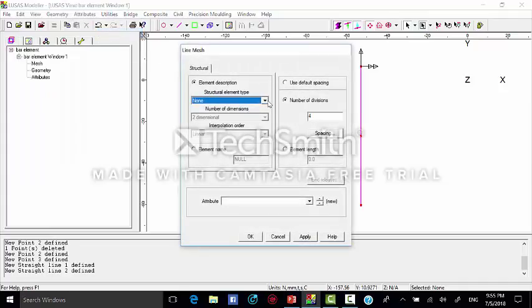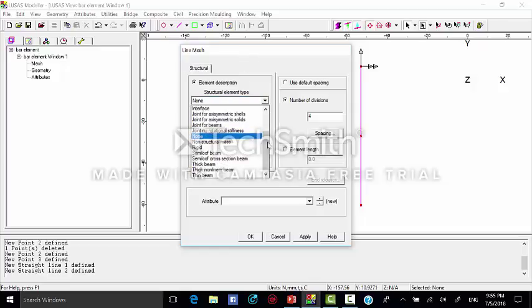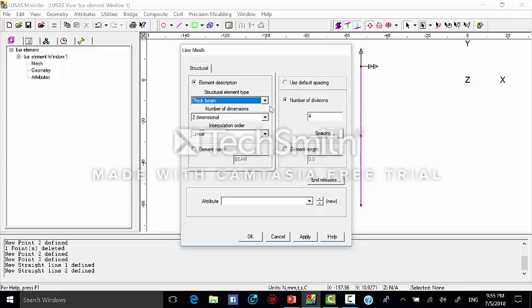In this line mesh dialog box, you can now specify the structural element type. In this case, I want to use a thick beam because we want to model the beam. Then you select two-dimensional. For the interpolation order, you have only one option, which is linear. And the number of divisions, select it to be 1.